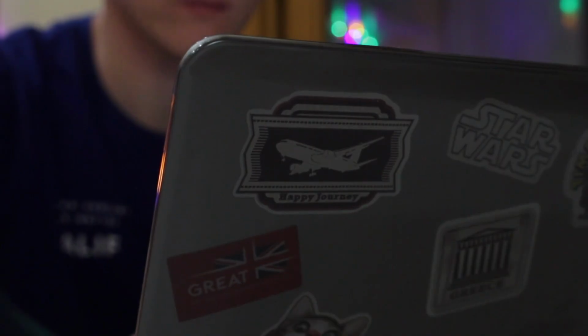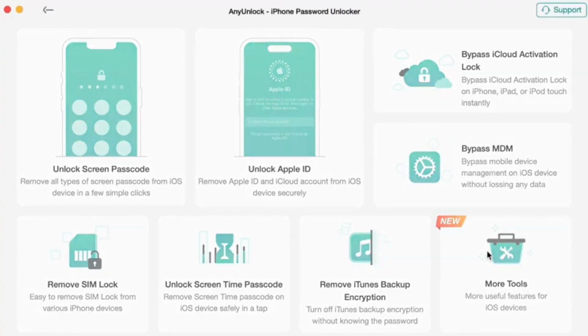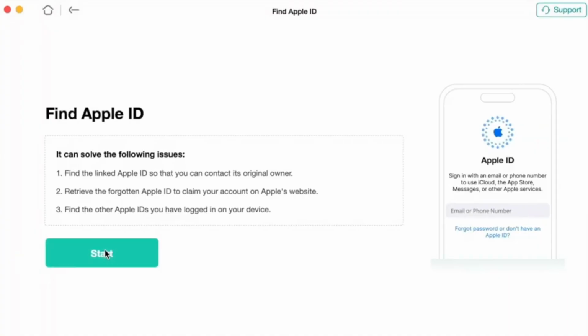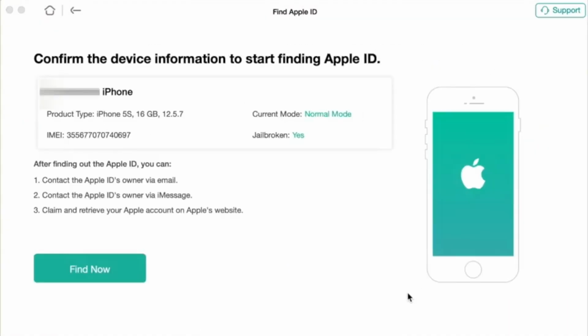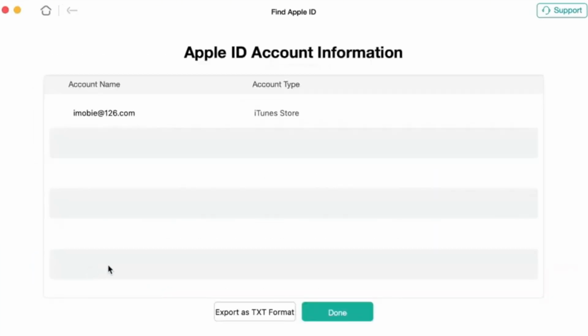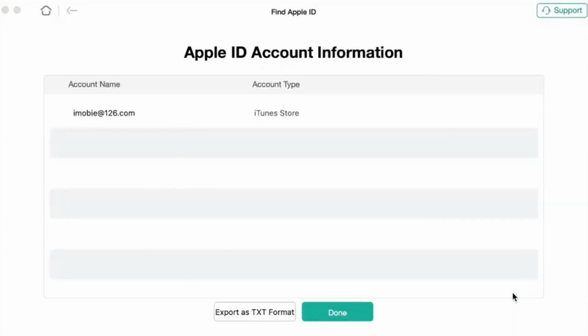First and foremost, download and install Any Unlock on your computer via the link in the description. Then launch it and click the Find Apple ID option. Next, connect your iPhone to the computer. Read the terms of use carefully, and when you see the jailbroken status is yes, please click the Find Now button to find your Apple ID address or iCloud email address. Finally, Any Unlock will start to find the Apple ID automatically. When the process is finished, you can view the detailed Apple ID account information in the list. You can click the Export as TXT format option to download the info.